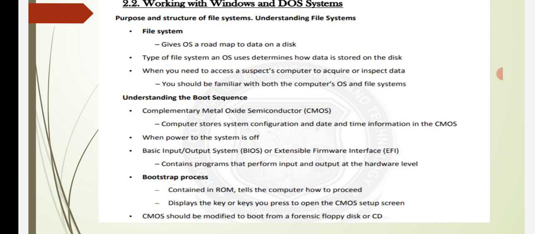Working with the Windows and DOS system: the purpose and structure of a file system. Understanding the file system. The file system is, for an operating system, a roadmap to data on a disk. The type of file system an operating system uses determines how data is stored on the disk. When you need to access a suspect's computer to acquire or inspect data, you should be familiar with both the computer's operating system and file system.